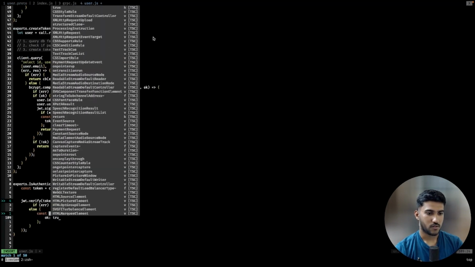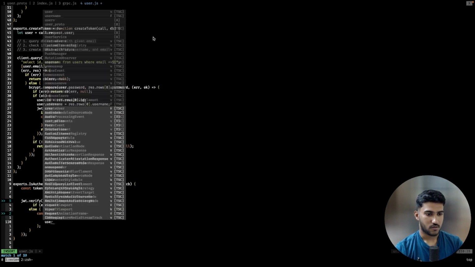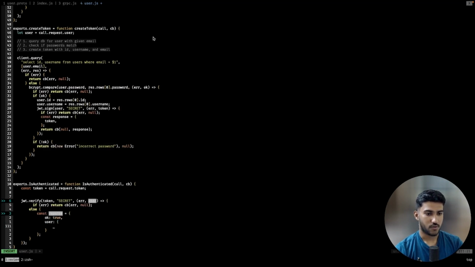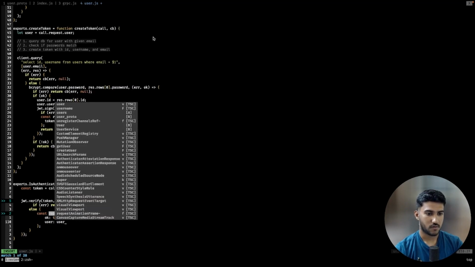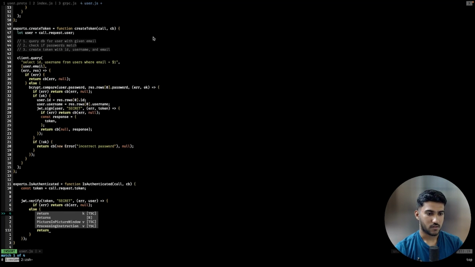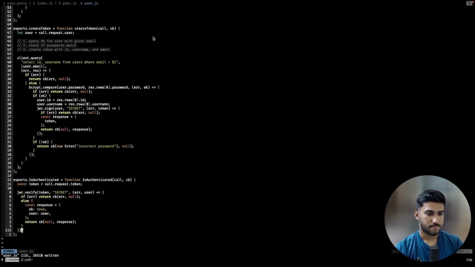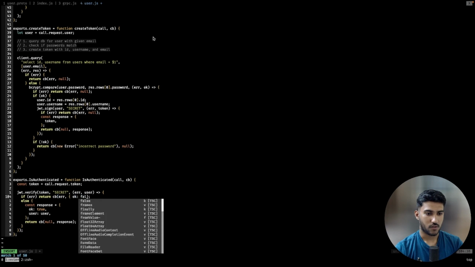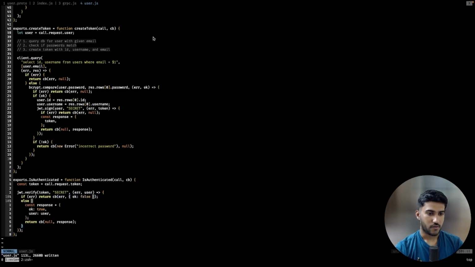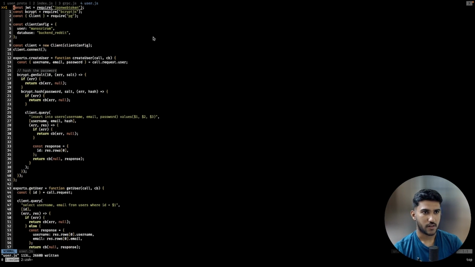So the OK is going to be true here, and the user is going to be, I think, user itself, and we can just say cb of null comma response. It's actually response. Yeah, and we also want to send OK false here if we have an error. Okay, so I think we have these 4 functions created here.